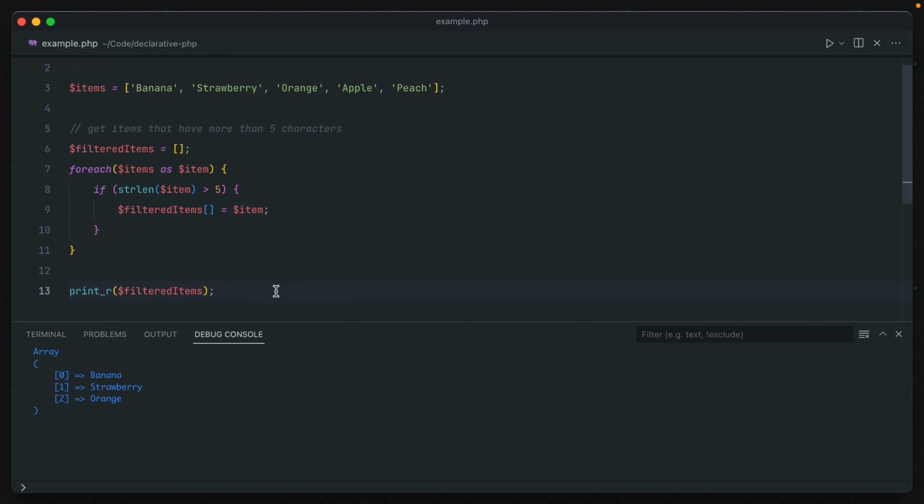This works, and it's not inherently bad programming or an anti-pattern or anything like that. But the consensus is that there's easier ways to handle things like this with a different paradigm. And that's where declarative programming comes into play. So let's get rid of this here, and we'll still keep filtered items.